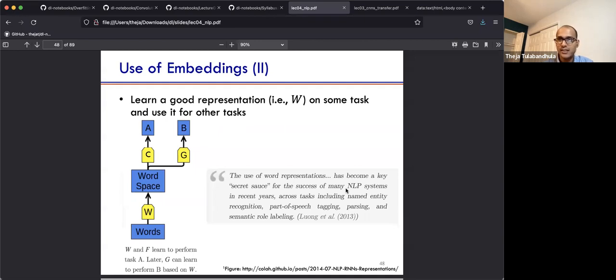by the way, Google search or Bing search or any of these search engines, and other NLP related applications, have had impact from word representations like this. Okay, so named entity recognition, like recognizing events, places, names, parts of speech tagging, parsing, labeling of different types. They all have benefited from these word representations that can be learned on different corpora.